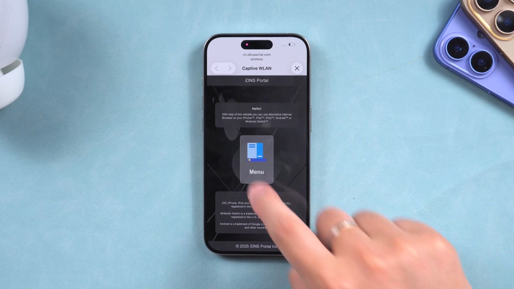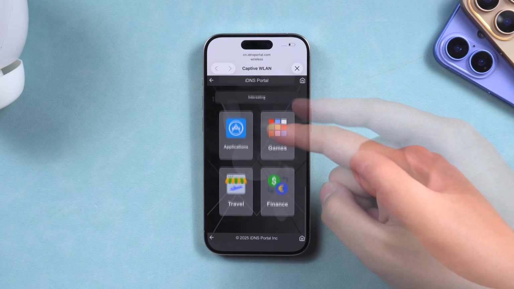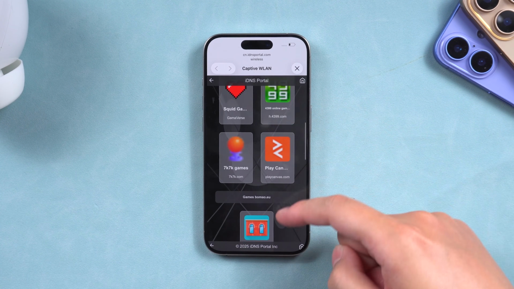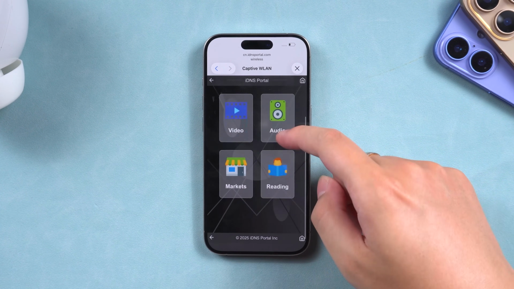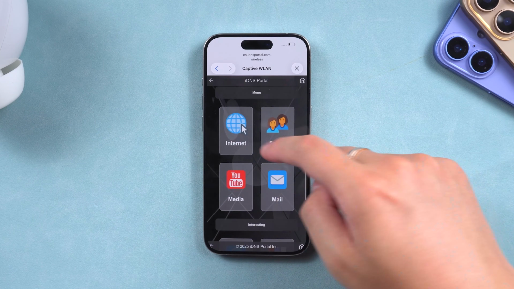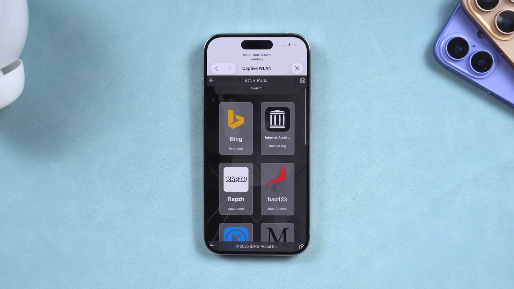Once the DNS menu appears, here's what you can do. Start the game in the Games page. Watch videos and listen to songs in the Media page. Use search and maps on internet pages.